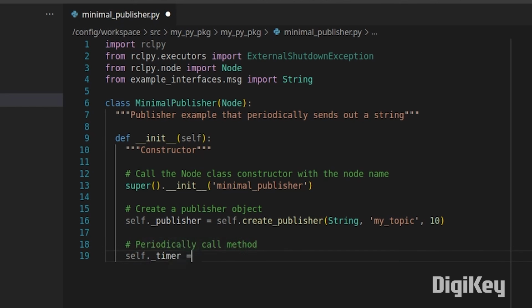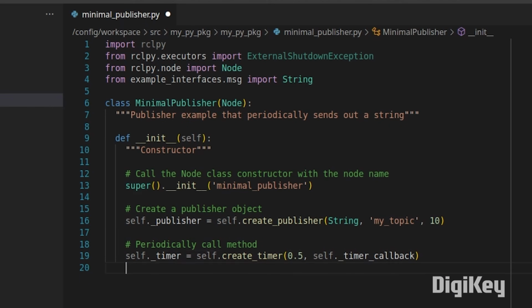Next, we're going to create a timer. This is another object that's part of the node class. This allows us to periodically call a function. In this case, we're going to set up the timer to fire every half a second or 0.5 seconds. And we're going to have it call the underscore timer callback function, which we're going to define in just a moment. Again, I'm using underscores as a prefix to denote private functions or private member variables.